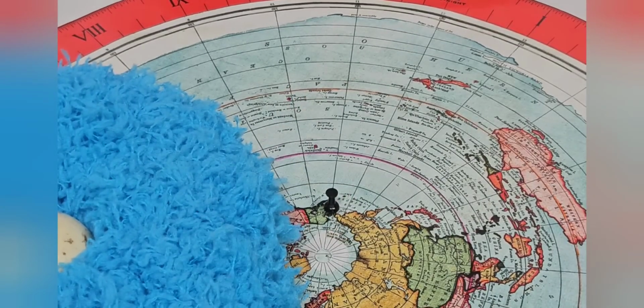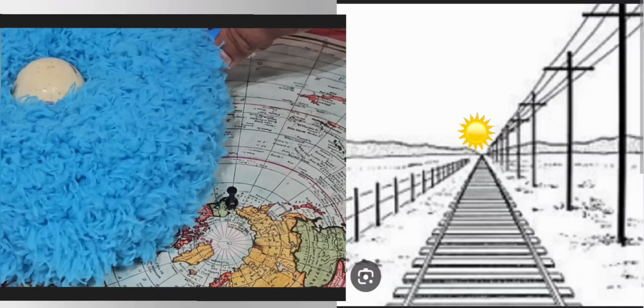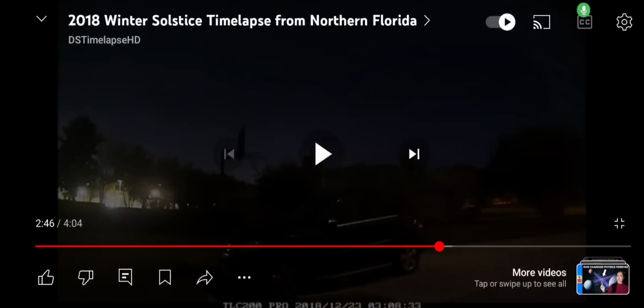It works great on this model. Now the sun is going to cross this path here. Now the sun basically stays far away from the viewer and perspectively stays low in the sky. Let's do the same time of year in Florida, and let's take a look at this time lapse.